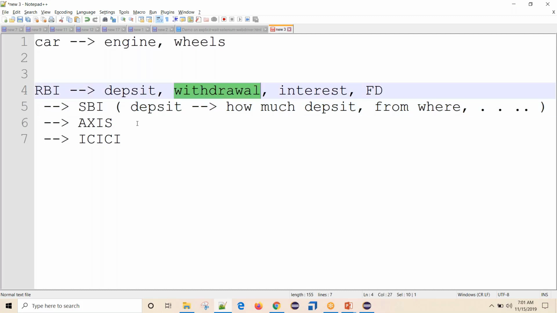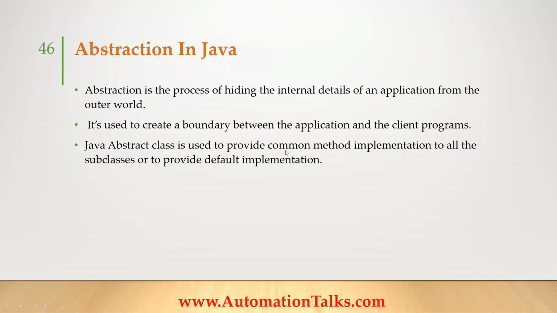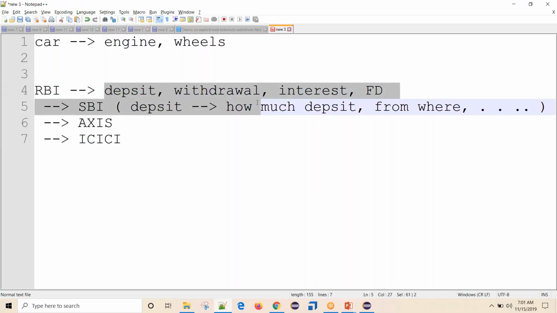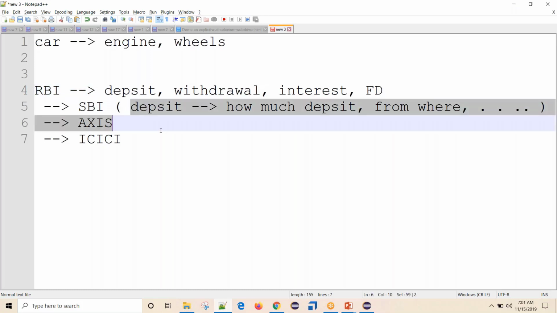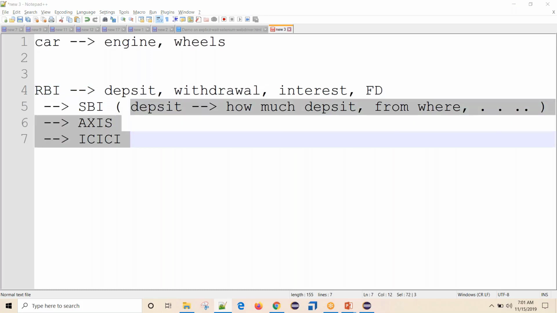Different banks will be implementing these processes in different ways, but overall the name of the process is the same: deposit process, withdrawal process, interest process, and FD process. So the concept over here is abstraction. The Java abstract class is used to provide the common method implementation to all subclasses. These are the common methods. RBI just told that you need these four methods: deposit, withdrawal, interest, and FD. Now it's up to you how you are going to implement them. That's what the concept of abstraction is.